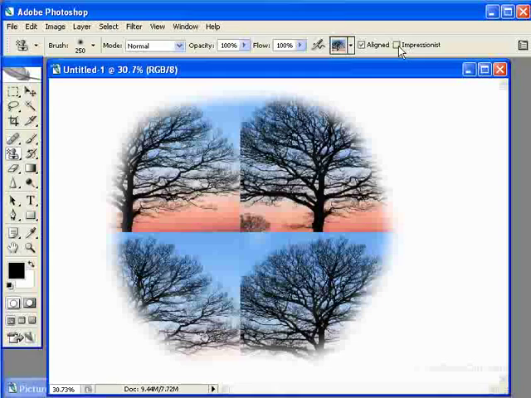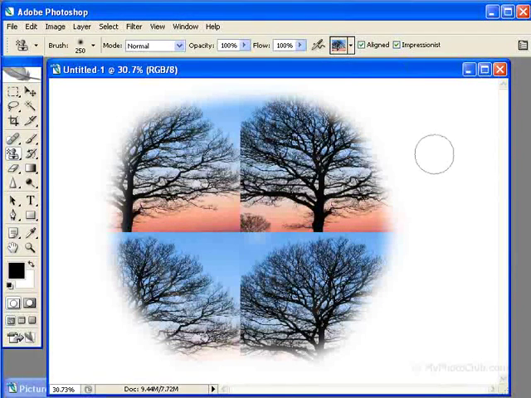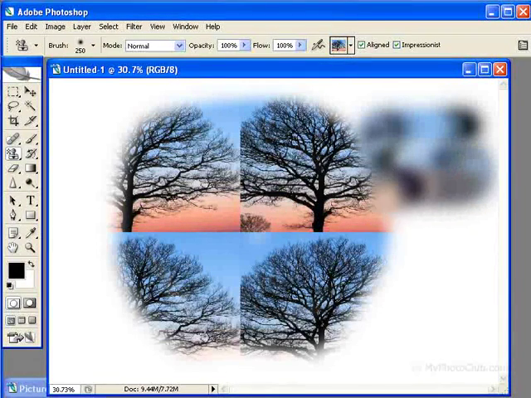And if I check the Impressionist on, we'll just show you what that one does here. So you can see the difference. This one does apply the pattern in the Impressionist style way.